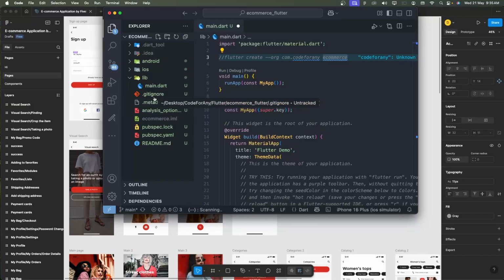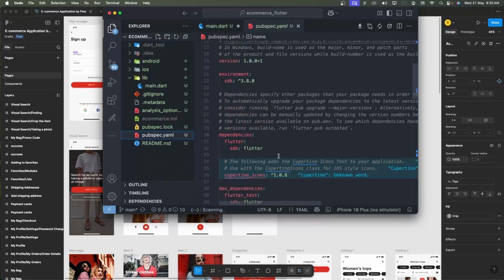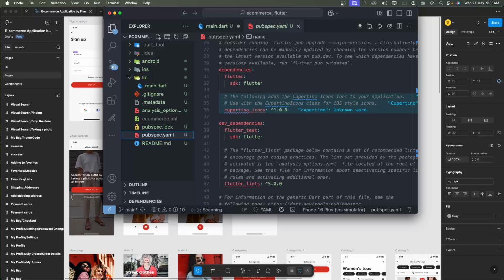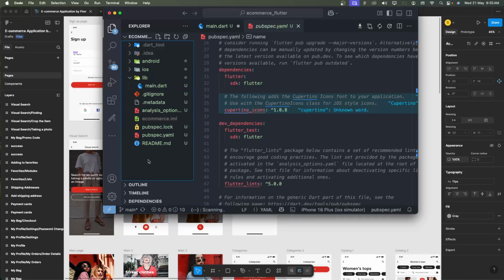Now, first of all, we need to create the directory structure here. First, we need the assets folder. We need to create the assets, create the new folders, not new files, sorry. And we write down assets, like here. Inside we need to create two folders.